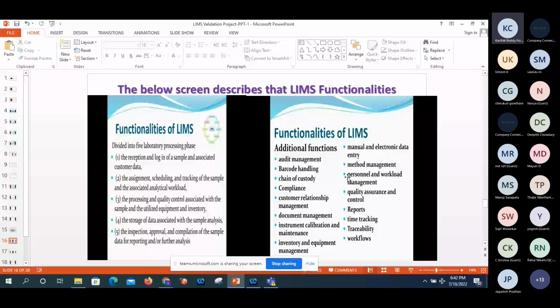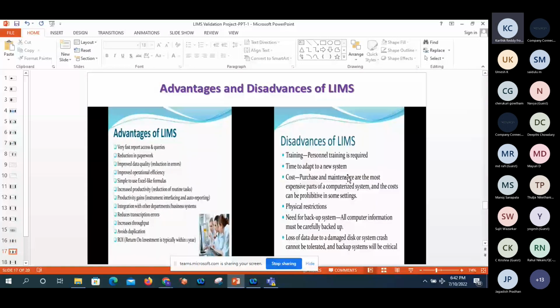There are advantages of LIMS, like very fast report access and queries, reduction in paperwork, improved data quality, improved operational efficiency, and simple-to-use Excel-like formulas. Formulas we can easily manage through the analysis components. There are text fields, calculated fields, and numeric fields, all easily manageable through the analysis object. It also increases productivity and brings productivity gains.